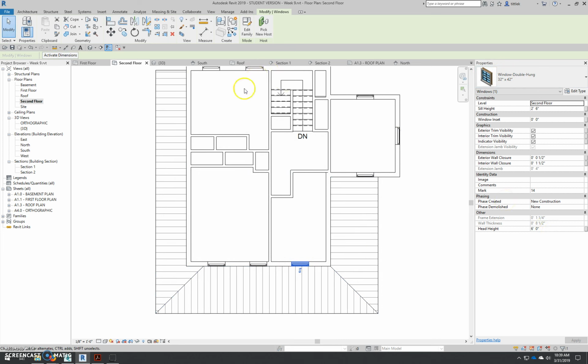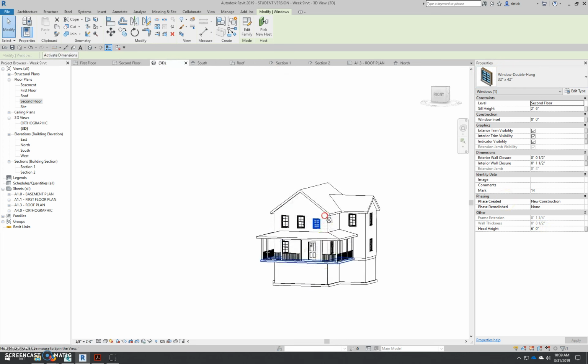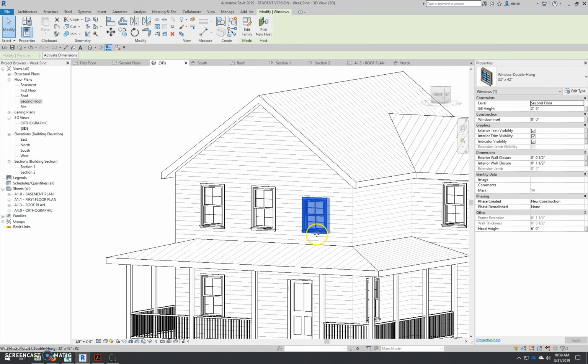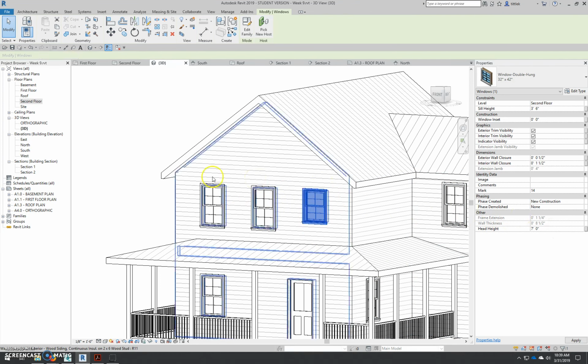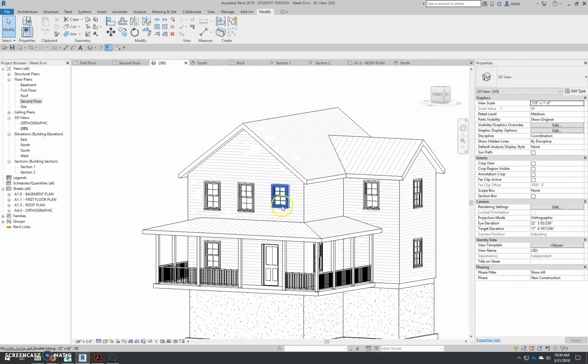But look, if you look at your 3D view, you're going to see what happens. It keeps the sill height and the head height is changed. I want the heads to align. So I come to my properties and I change my head height to 7 feet. And that window is now correct.